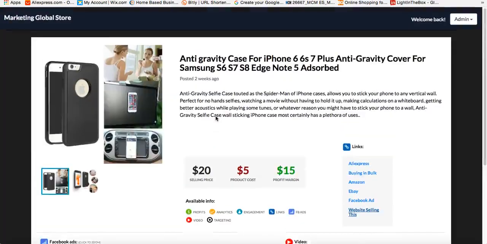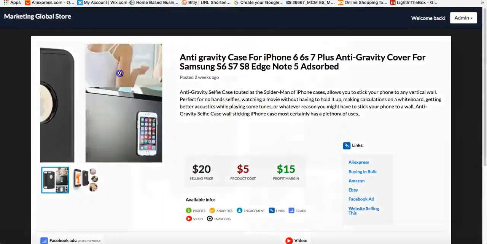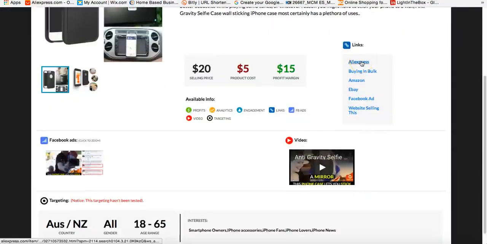So again, your Niche Hunter here is giving you all the information. One, it's giving you your descriptions. It's giving you your photos to put straight on board. It's giving you where to buy it from, where your links are to come back when you sell it.